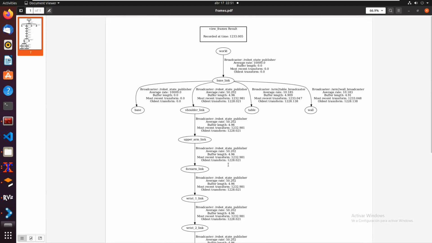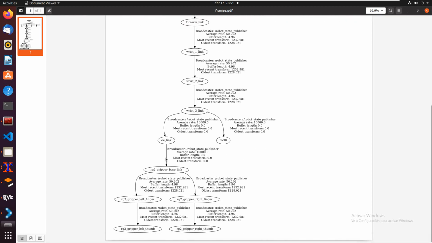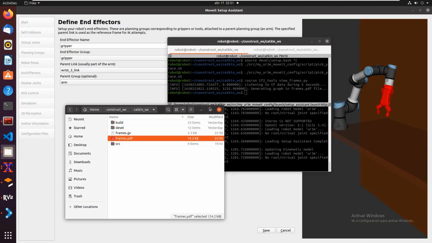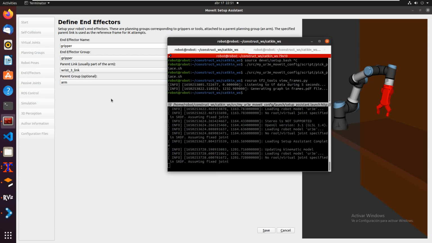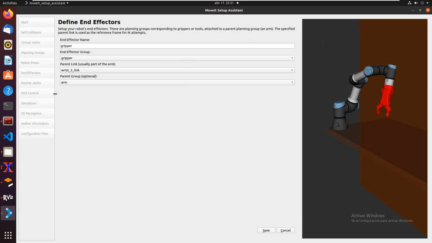So everything is related. As you see, we connect the end effector link to the RG gripper base link that was specified in the xacro file. So you can use this tool to inspect the TF tree and links, and also other RQT tools to do the same thing. So I will delete this. Okay, continuing with the configuration of MoveIt. Hopefully it will not crash.